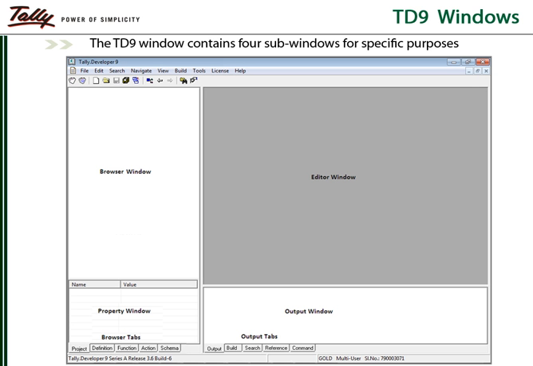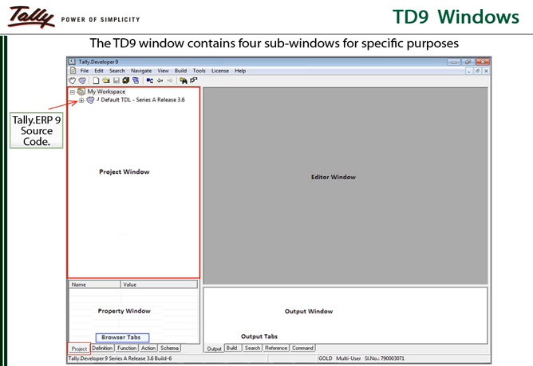The user interface of Tally.Developer 9 has 4 sub-windows or panels. The top left panel is the browser window, which is controlled by the browser tabs at the bottom. By default, the project tab is on and the browser window functions as the project window, where the Tally.ERP 9 source code is available. The samples and the user-created projects and files can also be loaded into the project window. This window is used for project and file management.